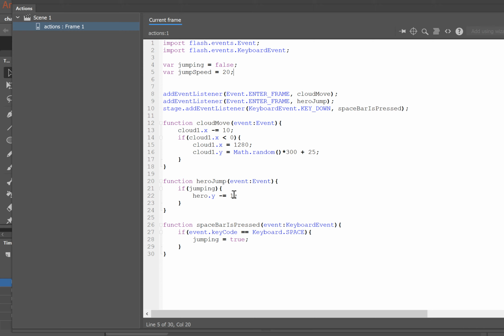And so now instead of saying his y coordinate goes up by 1, we can say go up by jump speed. Okay, and so it's going to happen a lot faster now. He's going to go up by 20 pixels every time a frame happens. Okay, and he's still just going to infinitely go up. So we have to make him come back down.